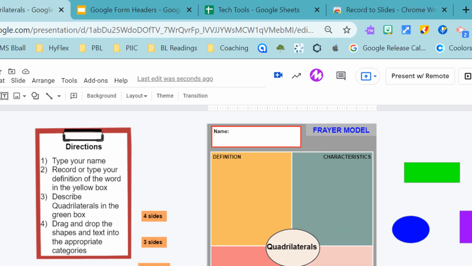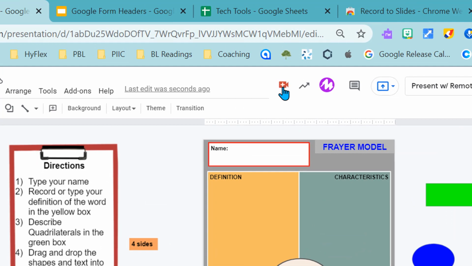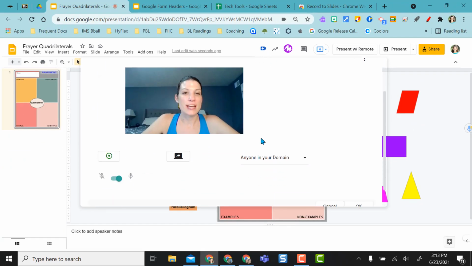But coming back to my slides, you see a little icon here that gives you the Record to Slides. And so what it does is it gives me the option to just start recording, and I can give directions or whatever I want to my students. This is great for when subs are there so that I'm still personally giving directions to my students, or if they're doing some kind of independent track learning.